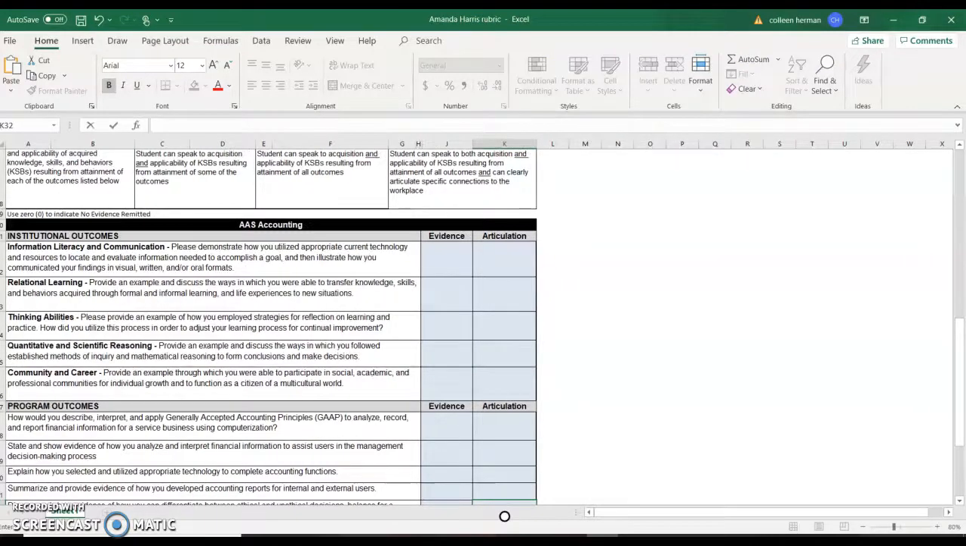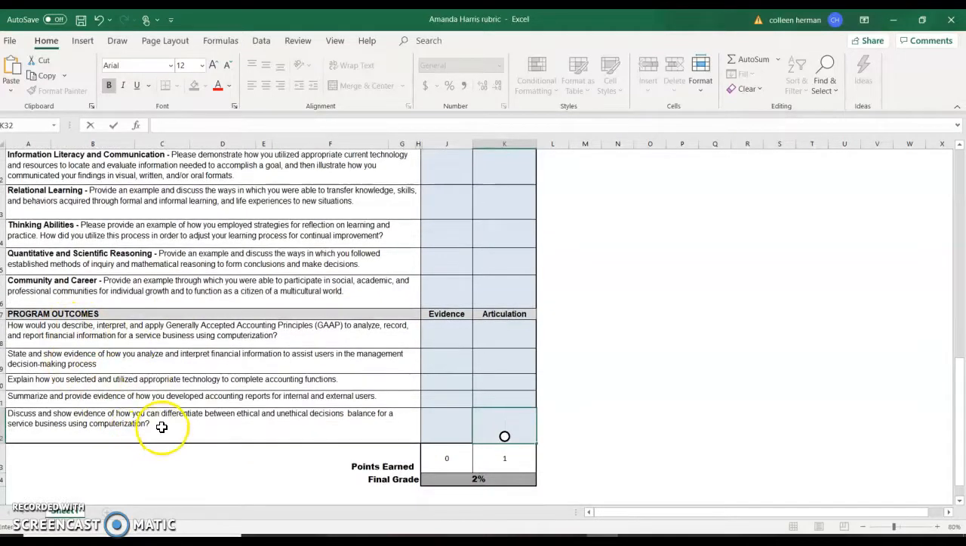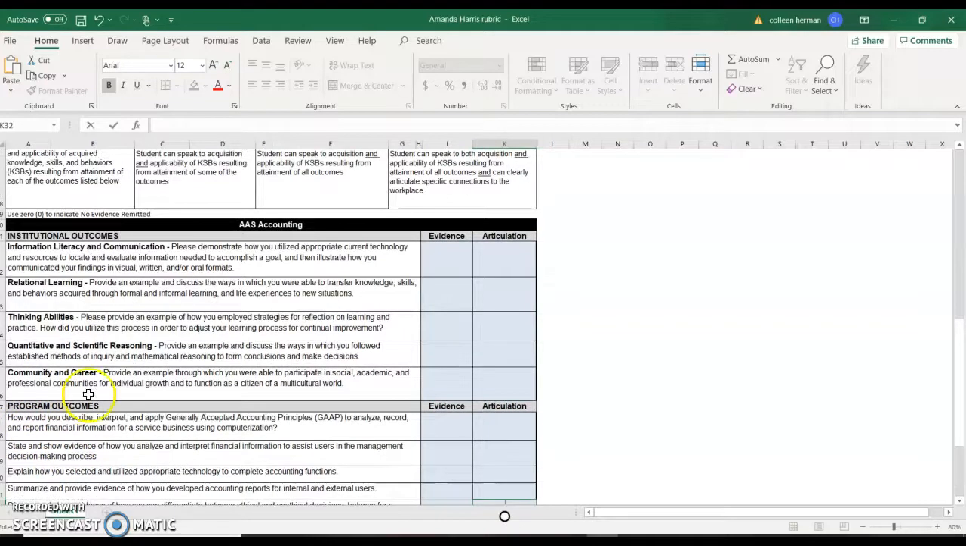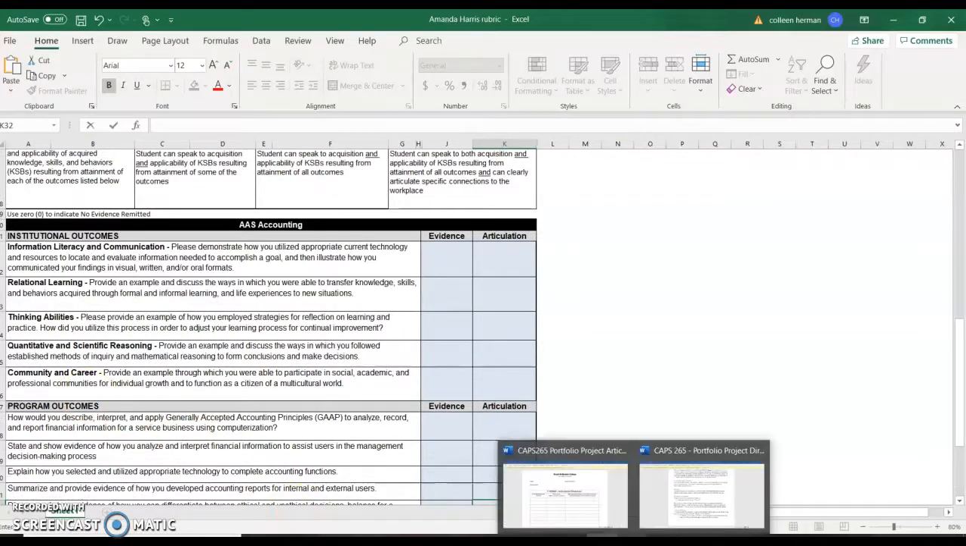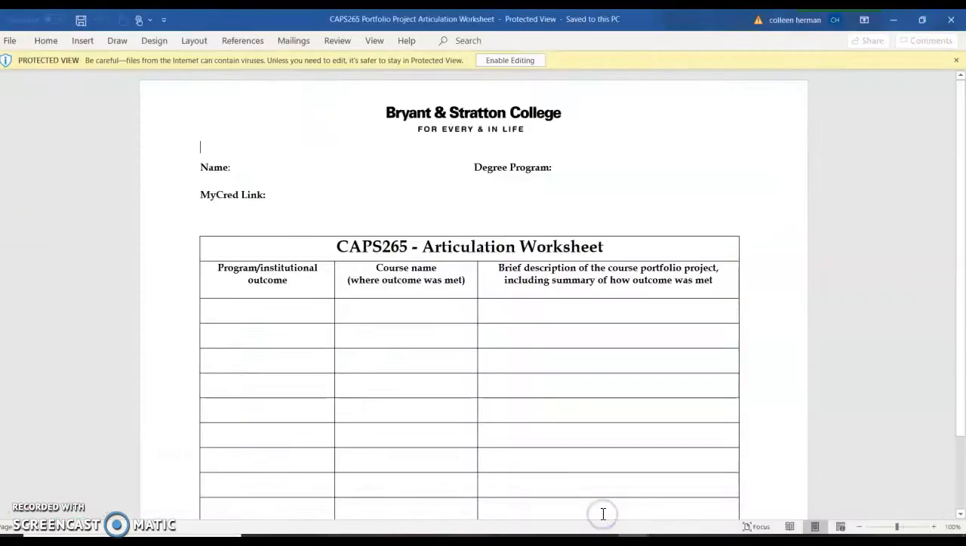So in general, when we do the final project, when I'm looking at this, there will be a rubric that looks like this. That lists all the institutional outcomes, which will be the same for everyone per department, and then the program outcomes that are very specific to what your field is. Okay, so you'll get this information from, as I said, the Bryan and Stratton catalog and your old work. But when I look at your final project, I'm making sure that each of these outcomes was met with a project. Okay, and that's what your articulation worksheet is for.